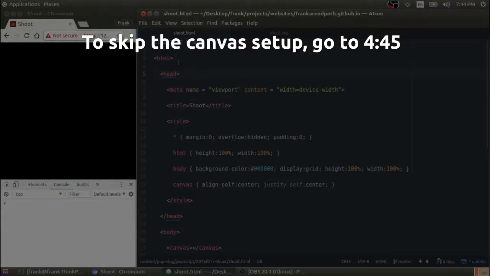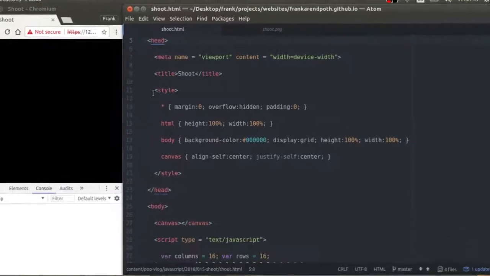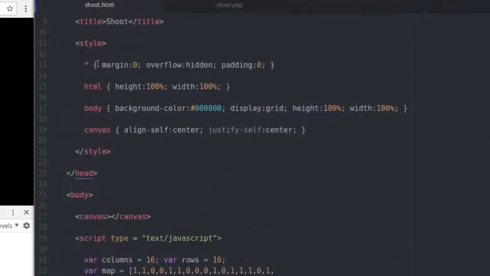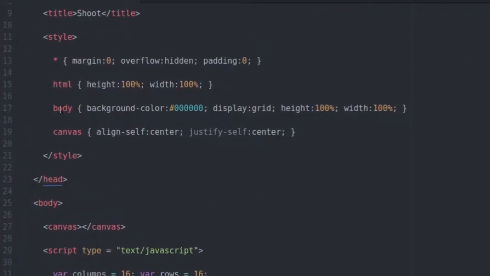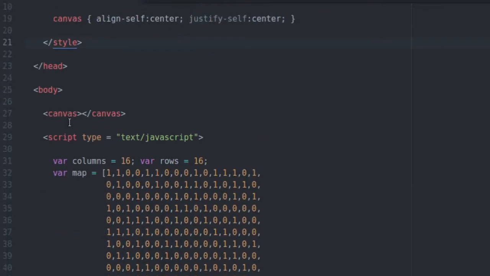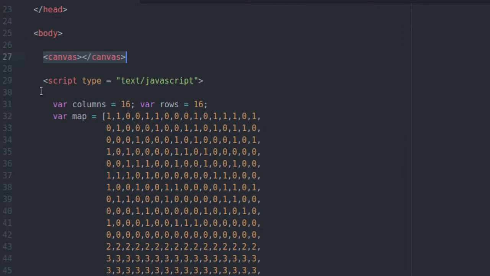So I already have the HTML, CSS, and a very tiny bit of the JavaScript written for this example. For the HTML, I just have some basic stuff set up. Inside of the style tag, I have the background color set to black, the body display to grid, height and width of the body are 100%, height and width of the HTML are 100%, and the canvas I'm going to align in the center of my document. So then down here in the body tag, I'm defining the canvas element and the script tag, which is going to hold all of my JavaScript for the example.